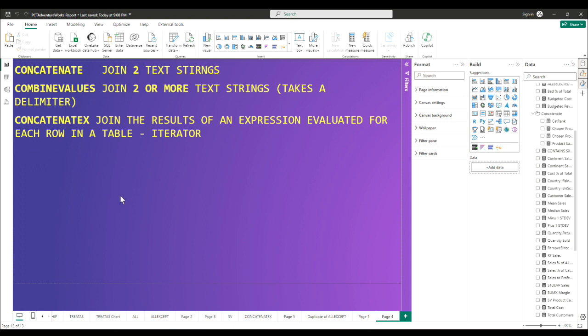Let's get started. CONCATENATE joins two text strings. Only two. COMBINEVALUES can join two or more text strings. This takes a delimiter argument also, something to separate the text strings. And then CONCATENATEX joins the results of an expression evaluated for each row in a table. So it's an iterator.